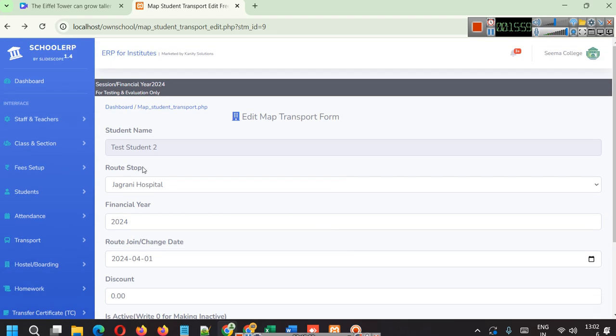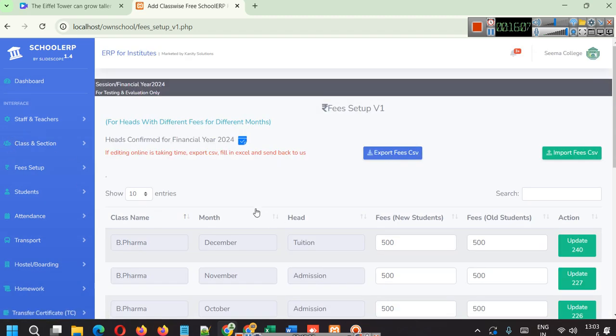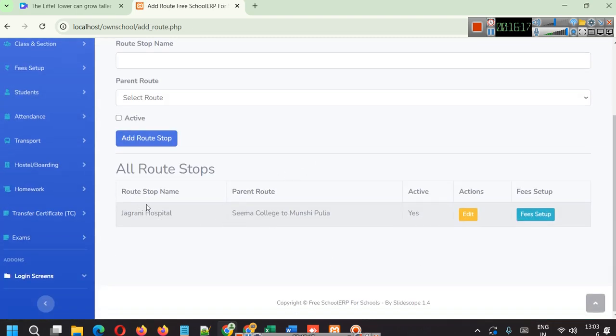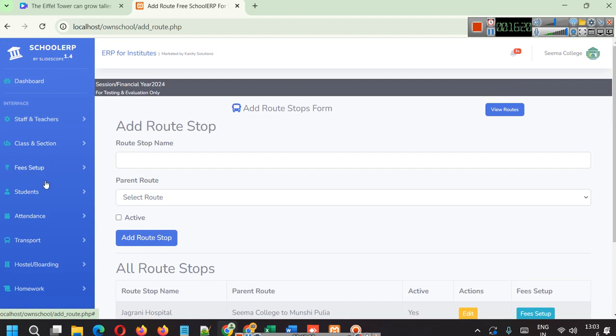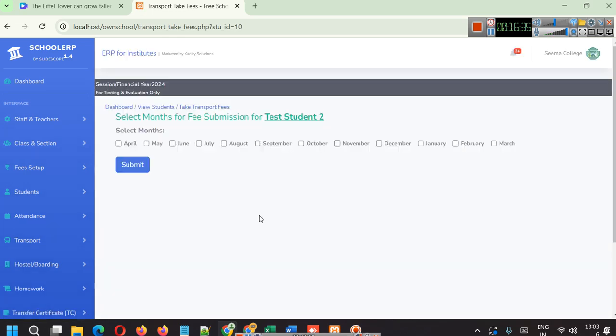And now when you go to this setup, this is your headwise fee setup, and you can see the transport route. So you have stop and fee setup of different transport routes. And now when you go to student, view student, you will be able to see that for this student now class fees and transport fees both are available. And for this student only class fees is available. So now you can take transport fee.